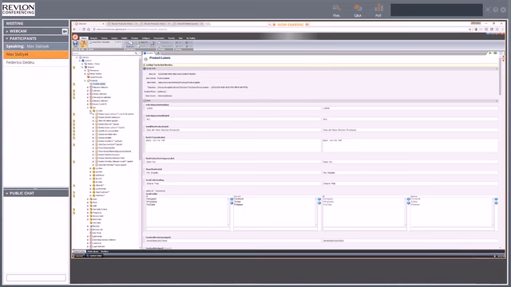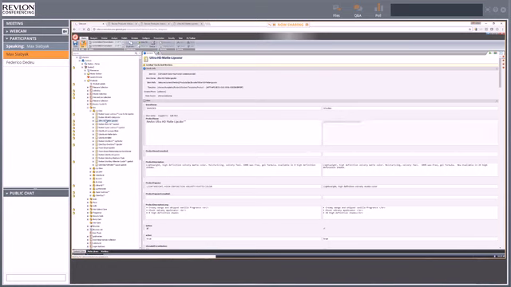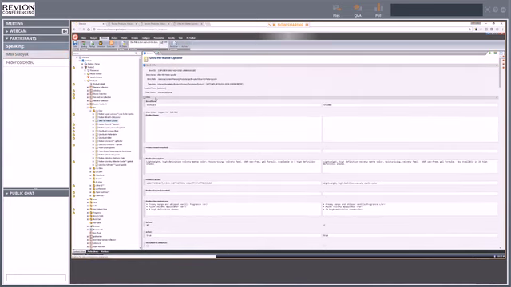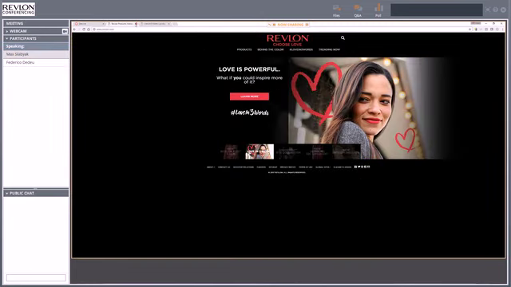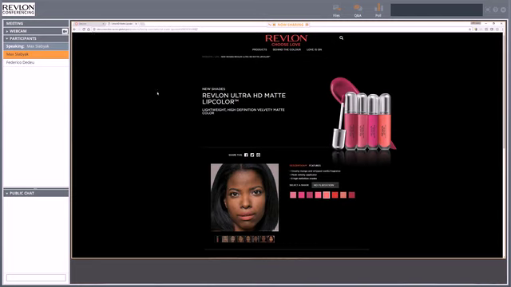So what I want to show you is Ultra HD matte lip color. And actually, yeah, so let's check it in. Let's close that out. So let's look at this field by field.